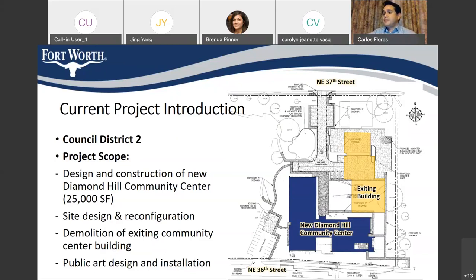The scope also includes the demolition of the existing building. The old building will be demolished after the new building has been built. And we also help with the public art design and installation in front of the new community center.